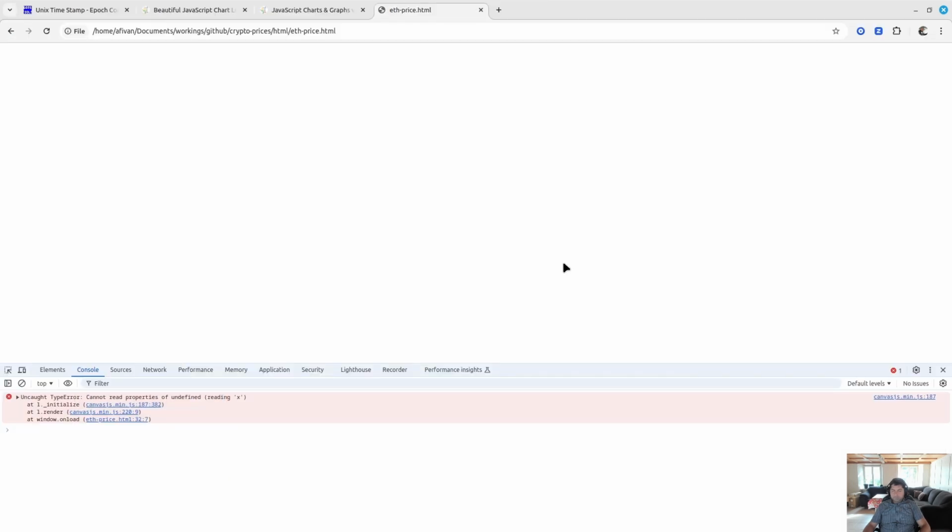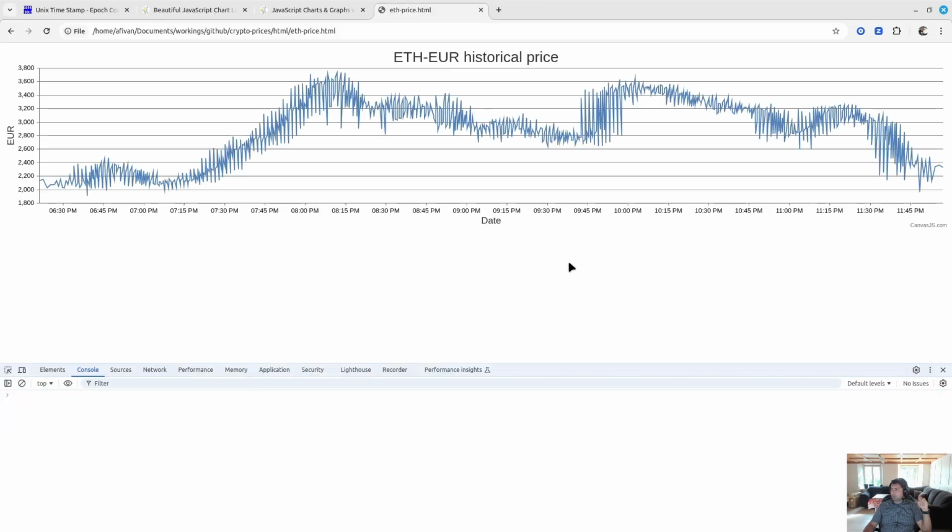So I think it's now safe to add the comma here and run the script and refresh the page. Oh wow. Well, that's a lot of data. That's a lot of data, but it's not correct.